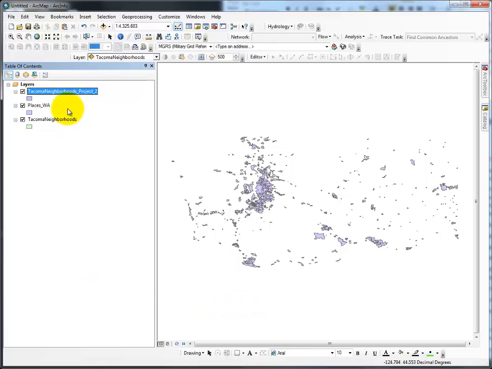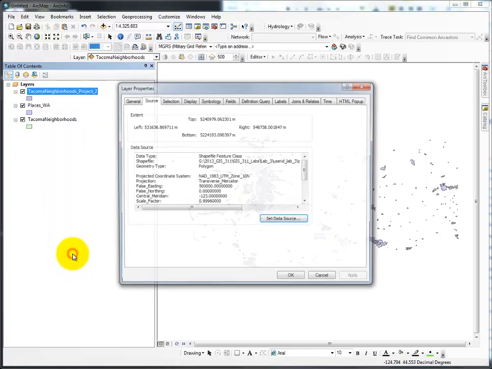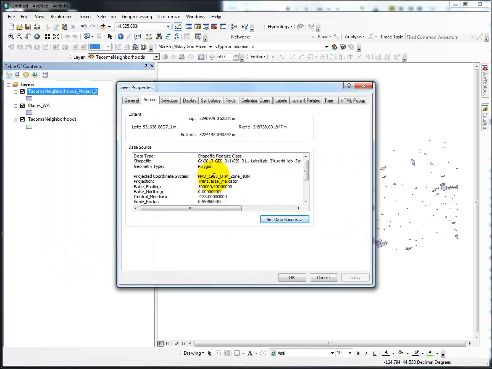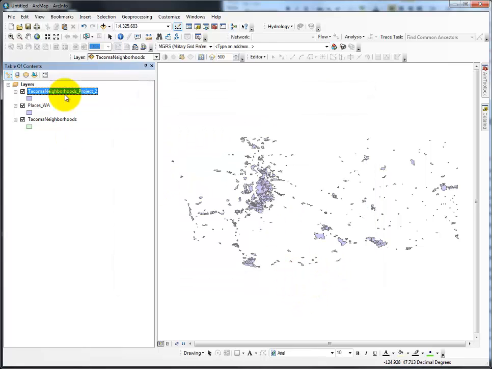You could not see that, but here is my shapefile. And now if I look at it, it is now in the new projected coordinate system, NAD 1983 UTM Zone 10N. That is perfect. That is how you project.